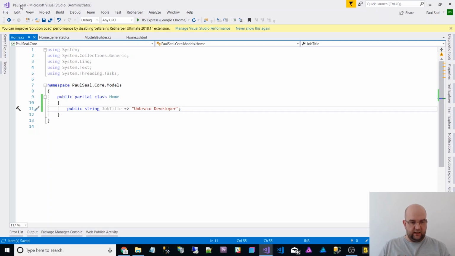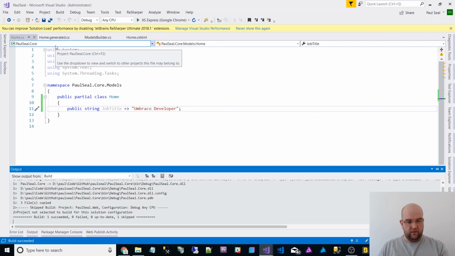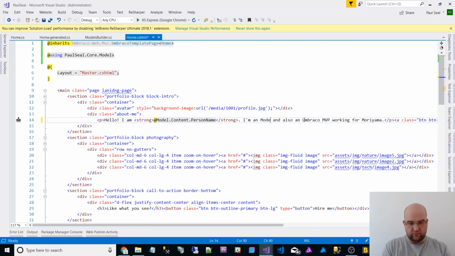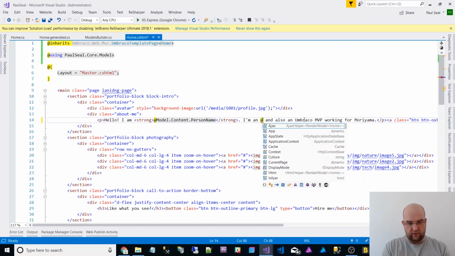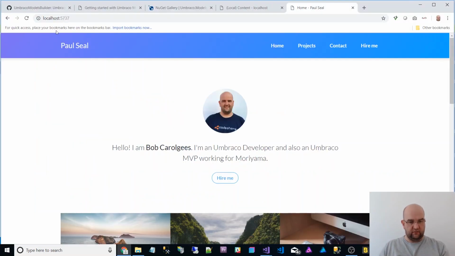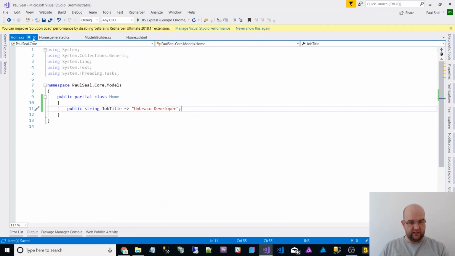So now I can build that, Control Shift B. And then if I want to, in my view, I can use that property. And it will be available the same as the other property was in Model.Content.JobTitle. So then if I was to refresh that, it will say Umbraco developer in there, even though it's not pulling from a property there.